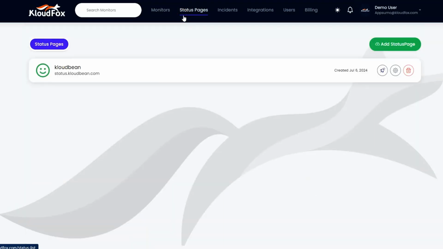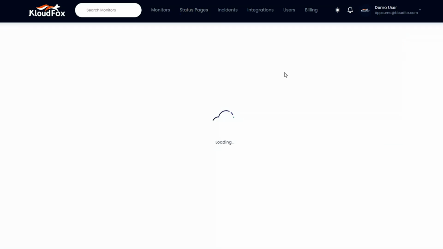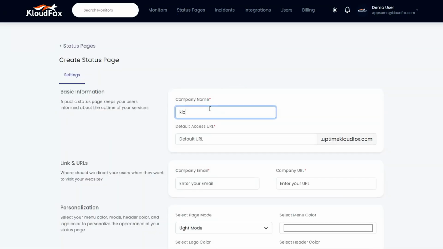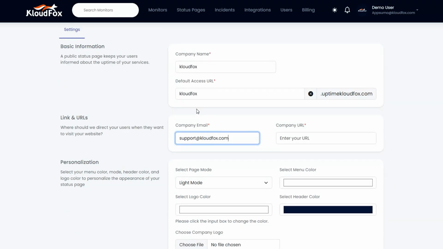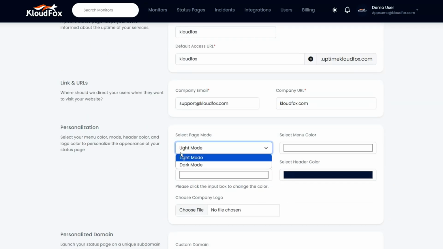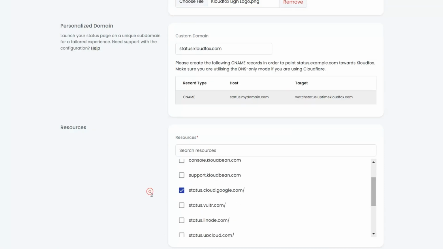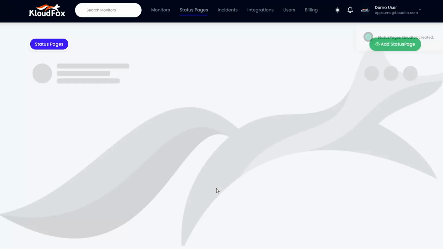Building a custom status page keeps all your customers up to date in real time, and all you gotta do is click the Status Pages tab. From there, you can use a custom domain or pick the default one. After adding your company support email and main URL, you can customize the design and add your monitors. Then click Create Status Page to push it live.